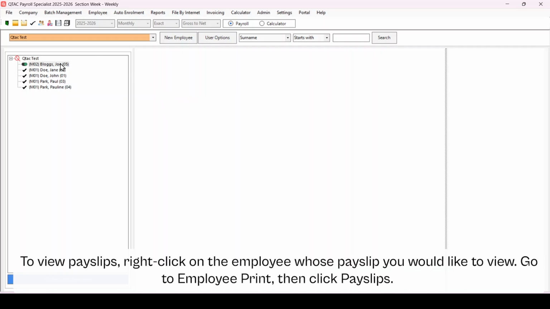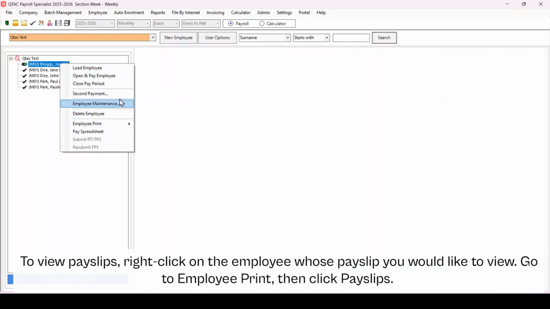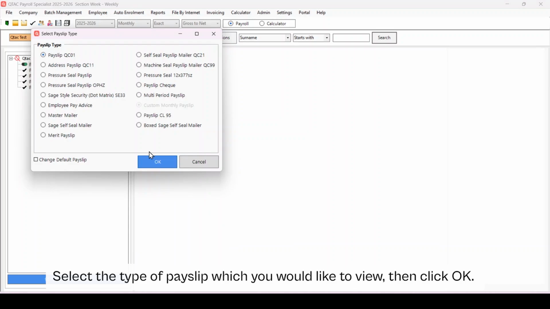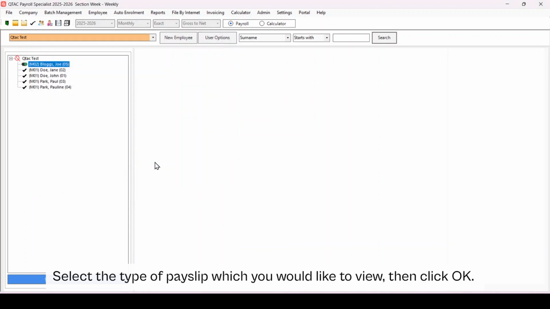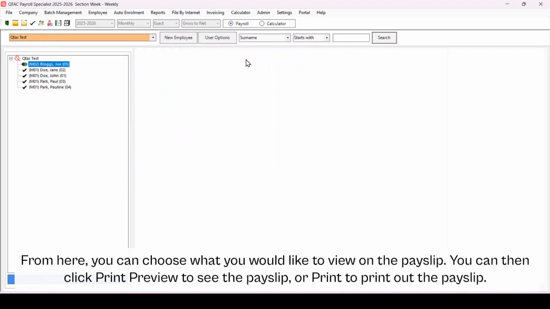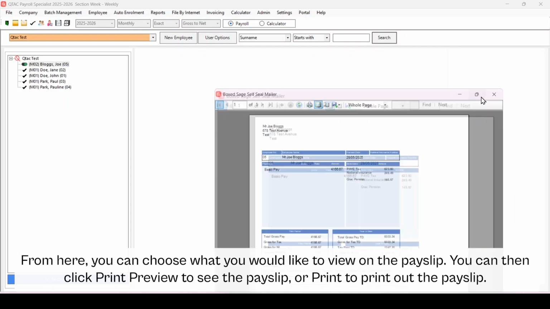To view payslips, right-click on the employee whose payslip you would like to view. Go to Employee Print, then click Payslips. Select the type of payslip which you would like to view, then click OK. From here you can choose what you would like to view on the payslip. You can then click Print Preview to see the payslip, or Print to print out the payslip.